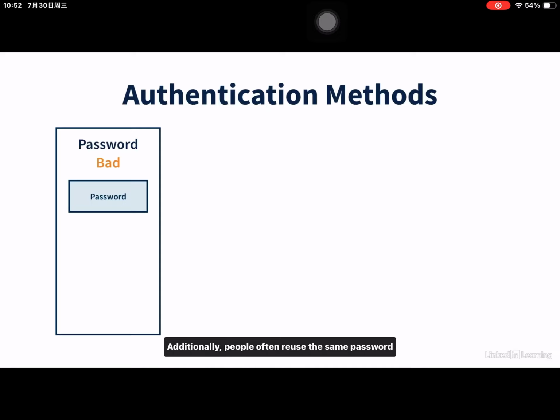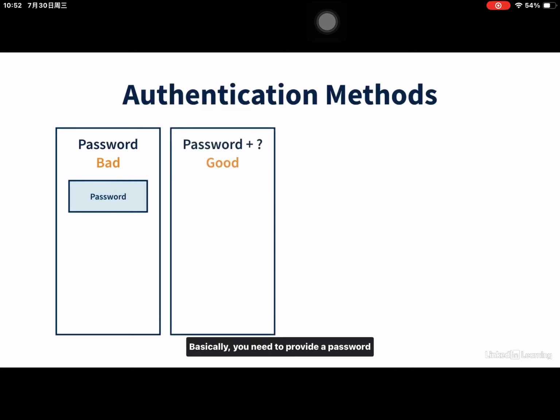Additionally, people often reuse the same password for multiple services like banking, social media, or work accounts. If hackers breach one service, they can use the compromised passwords to access many other systems. Since a password by itself is insufficient to protect identities, the industry is moving toward multi-factor authentication. Basically, you need to provide a password plus something else, like something you have or something you are.